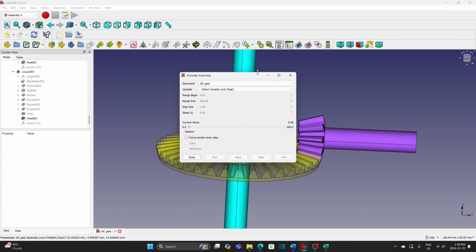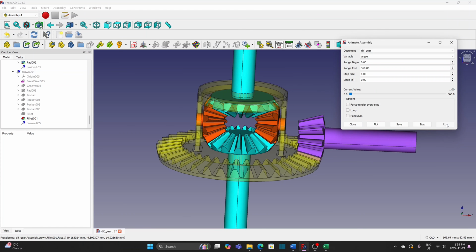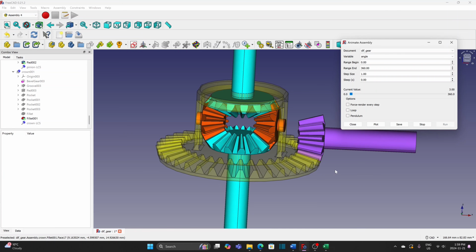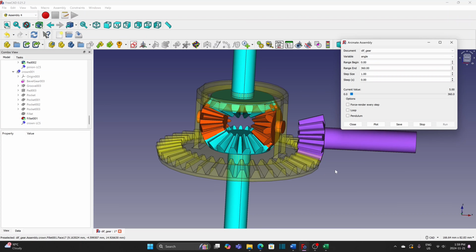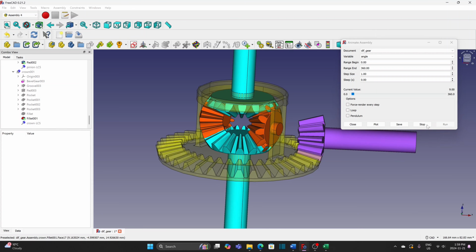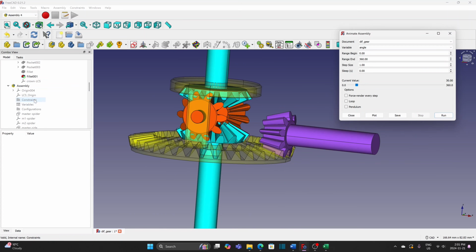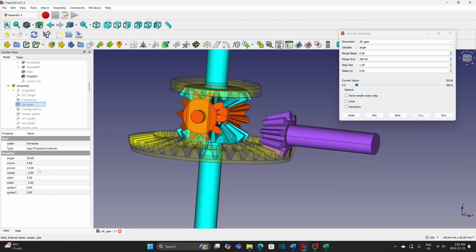Run the animation. Select angle from the drop-down manual. From 0 to 360, step size 1. The direction of the pinion, side 1 and side 2 gears are wrong. Change variable pinion to -12. Side 1 to -3. And side 2 to 3.